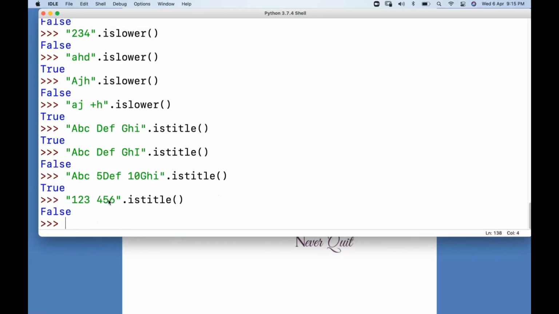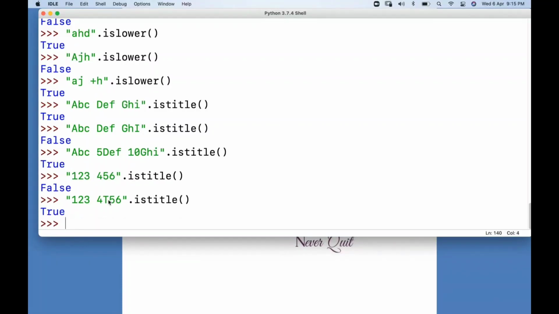False. Now, what if I write just one character? If you don't have a character itself, all three things will return what? False itself. Now, guys, 4, 5, 6 with one character, that's it, and that too in the uppercase. What is the output? This is going to be true. Right? This is what it is, guys.